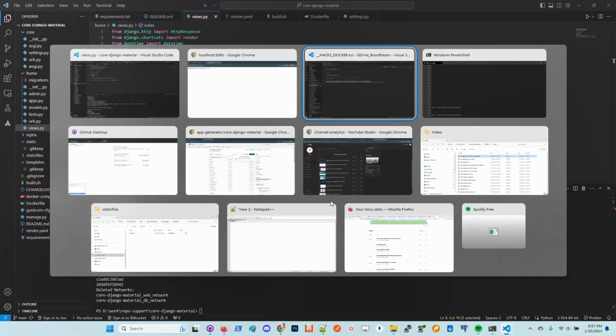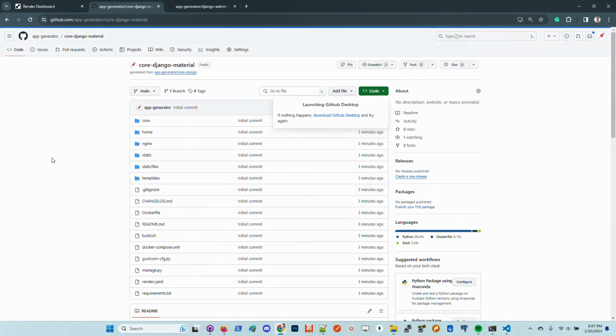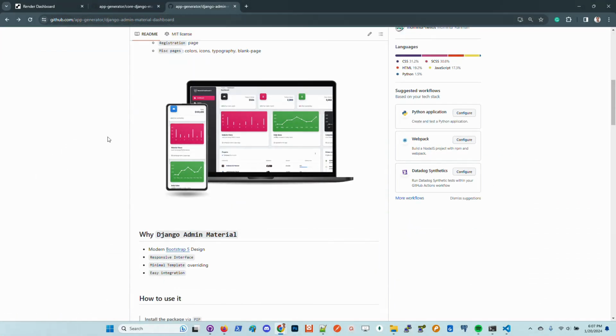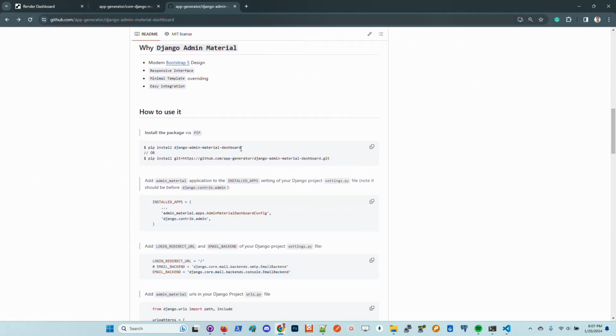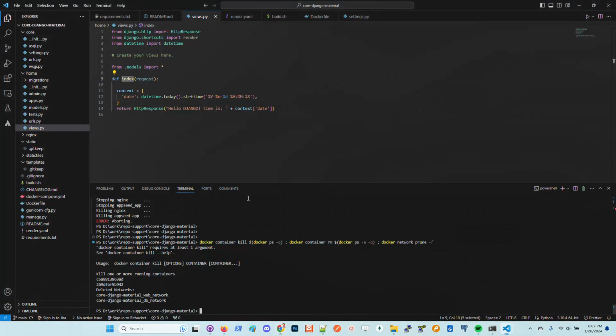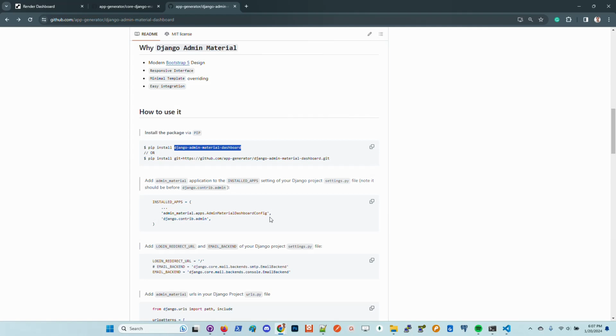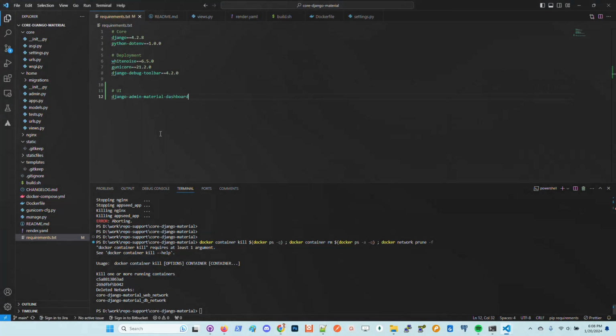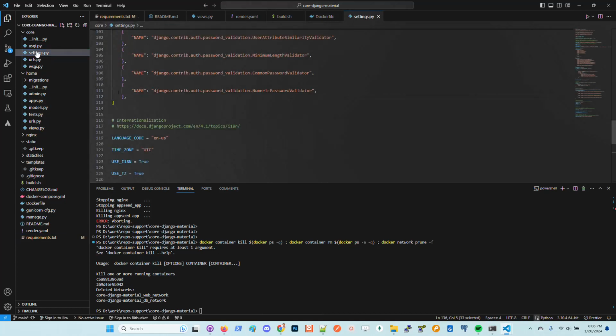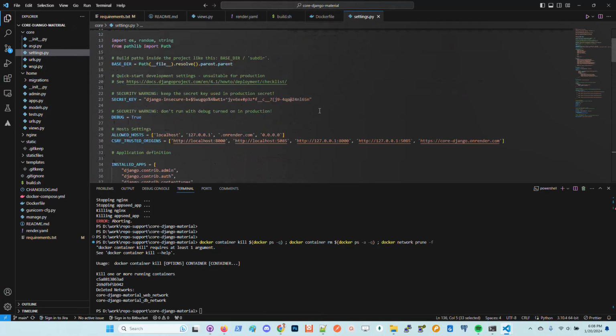Okay, now let's go back to the Material Dashboard library and check out the setup. Okay, so we are here, Django admin material. The first thing is to add this to the requirements. The next step is to update the installed apps section to add the library, and this can be found here in settings.